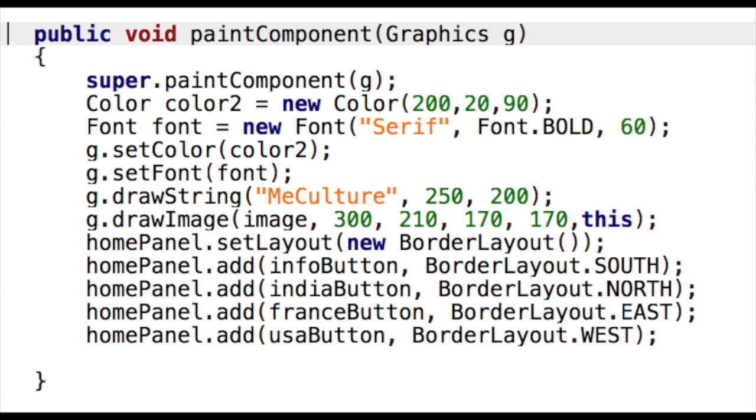Something else I wanted to mention is that I used border layout, null layout, and card layout. The reason why I utilized border layout is to add buttons to my home panel. For the information button, I added the button using border layout.south. For the USA button, I added the button using border layout.west. For the India button, I added the button using border layout.north. And lastly, for the France button, I added it using border layout.east.